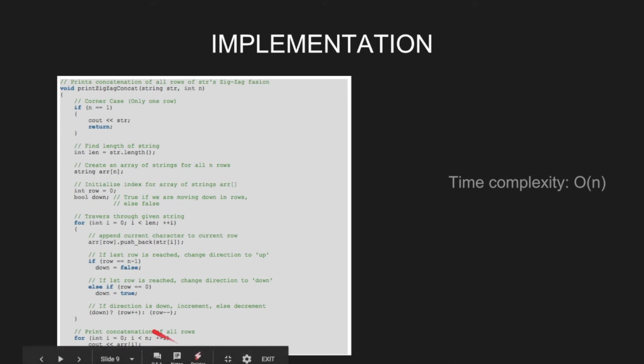Now let's have a look at the implementation. If n is 1, then there is only one string, so we can directly print the string and return. Then create an array of strings for all the n rows of size n. Define row as 0 and create a bool down, which is true if we are moving down in rows, else false. Now, traverse through the string and append the current character to the current row.